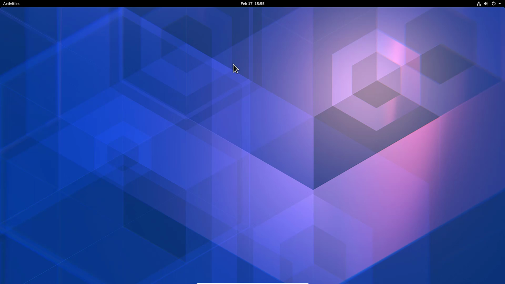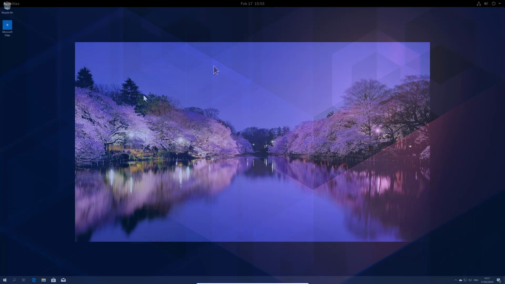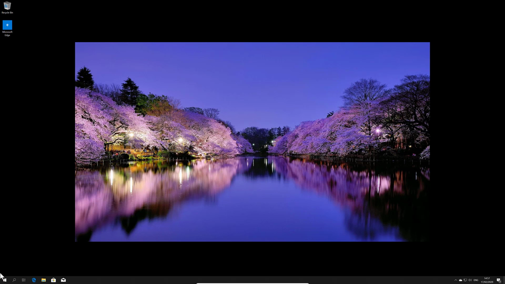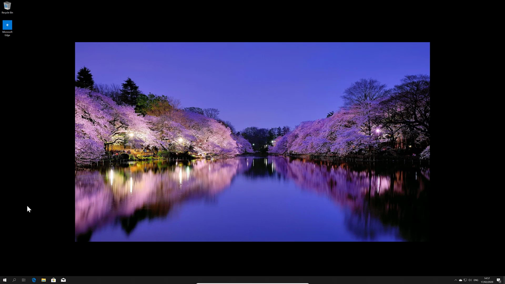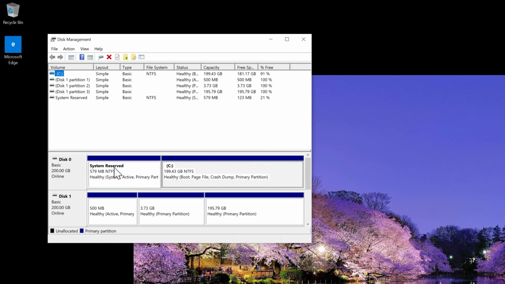So let me reboot into Windows, and I'll show you how to do this. So we are now in Windows 10, and I'm going to right-click here on the Start menu and go to Disk Management. So we have our two disks here. This is where Windows is installed. We have our C partition where we are logged in right now. And this is the Arch Linux disk.